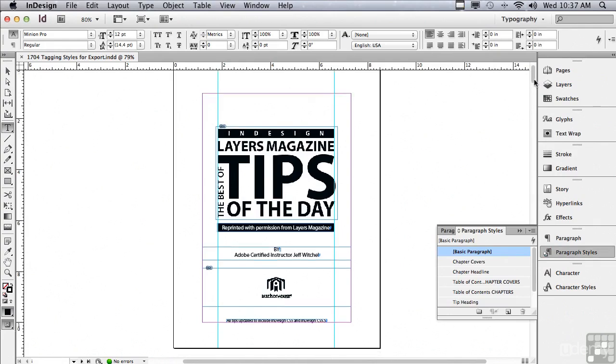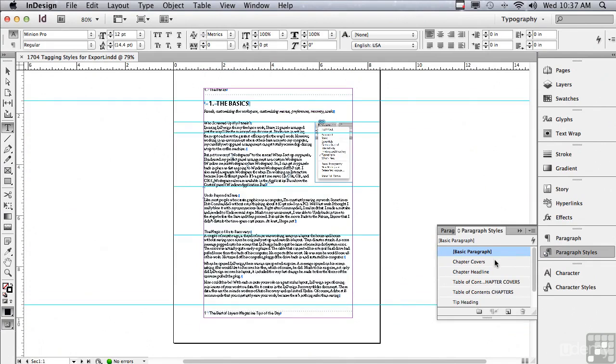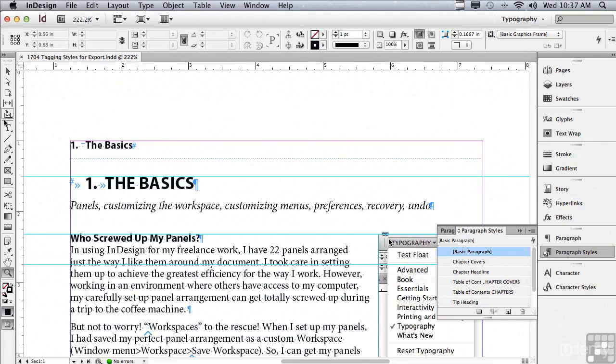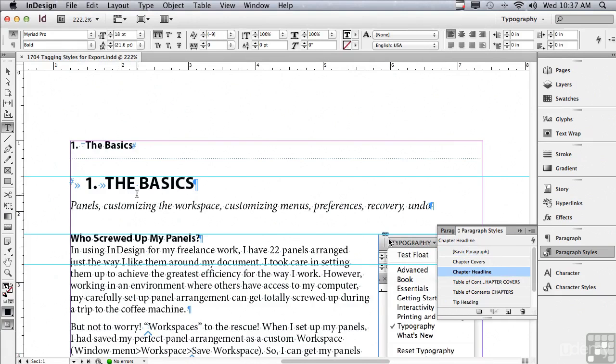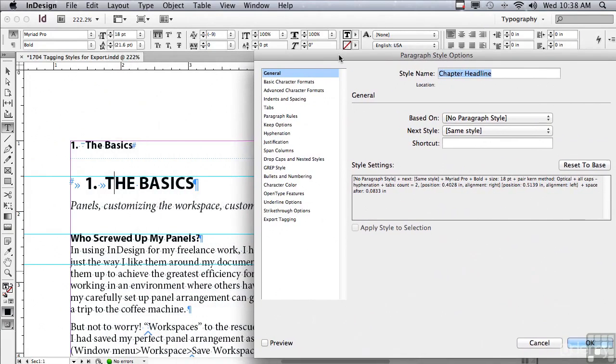And we're going to open the paragraph styles panel. And before we begin, let me scroll down to one of my section heads. I'm going to zoom in on the page a bit. We're going to start with the chapter headline, and I'm going to double click on the chapter headline to open the paragraph styles options and go to the very last section, which is export tagging.